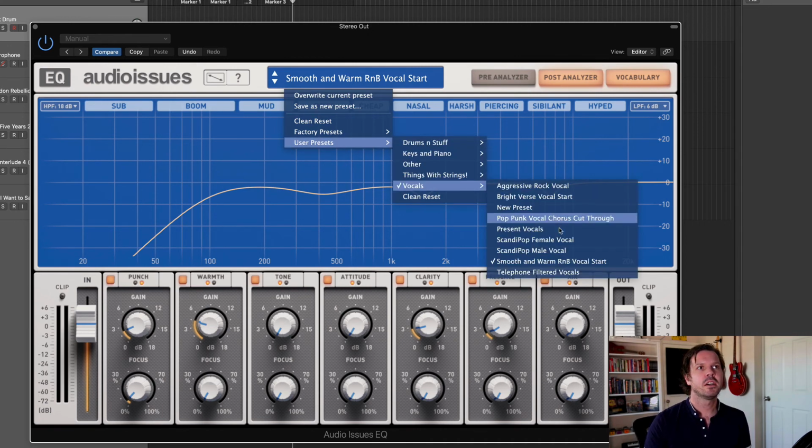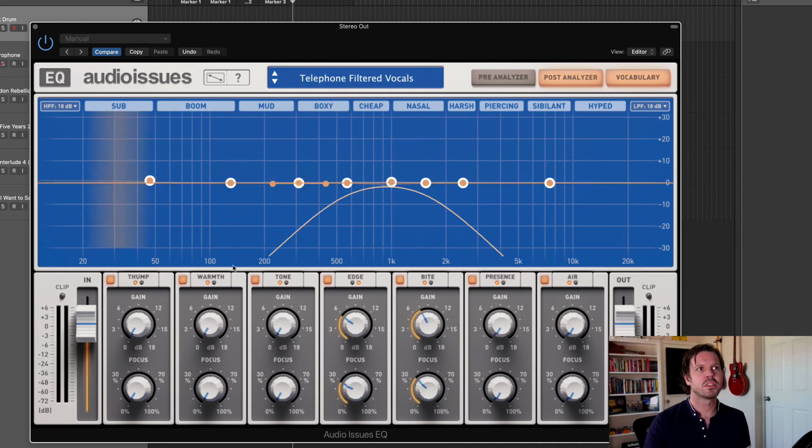And then the telephone filtered vocal. So this is if you want an effect. As you can see, there's almost nothing here. Everything's filtered out. There's just this telephone area here and a lot of edge and a lot of bite. So it's 1.2K and 2.5. It's gonna kind of have a Batman curve, sort of like that.